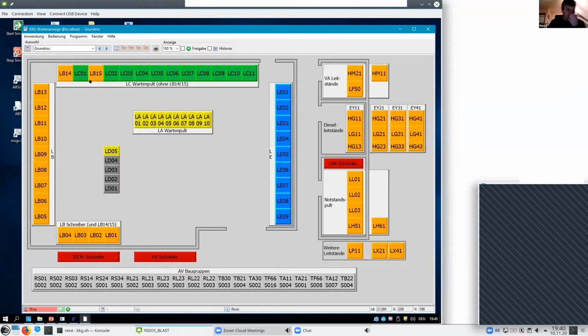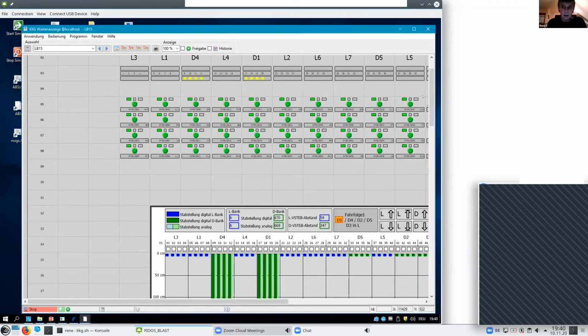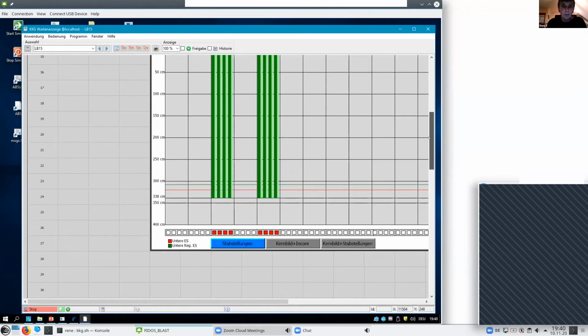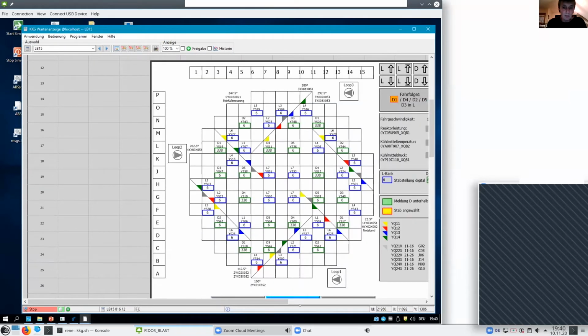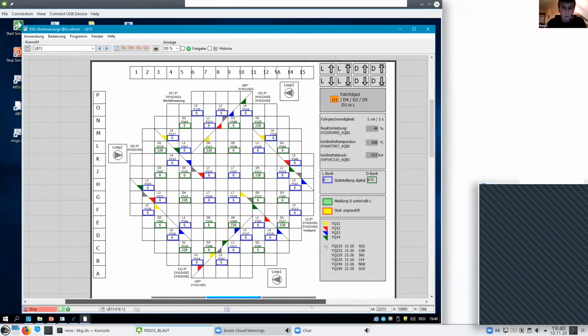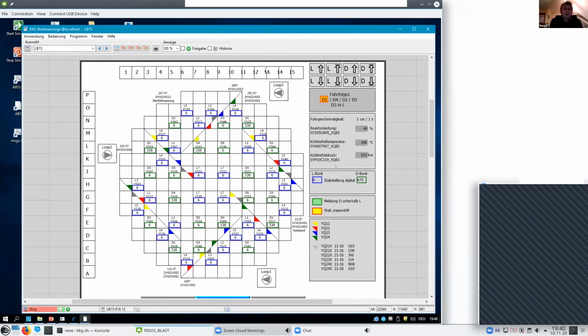Then we have some special items on the panel. One of these is a control room display. This is in the normal panel. On the real plant, it is a computer with a monitor, and we have added it here also in the panel widget.